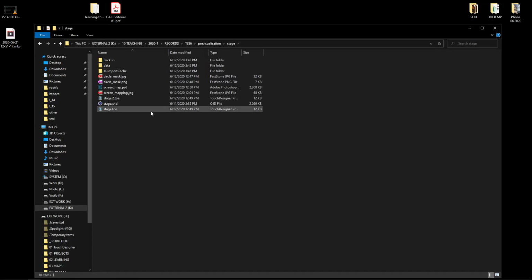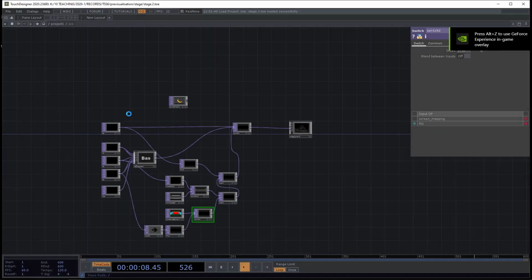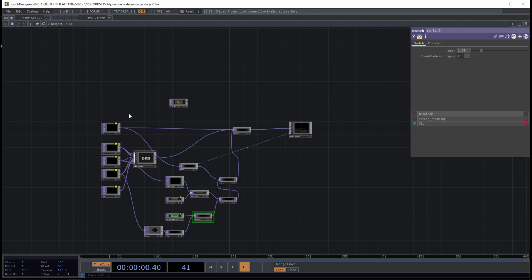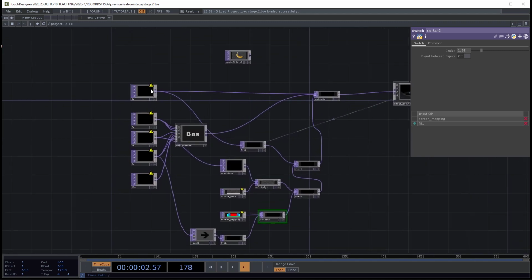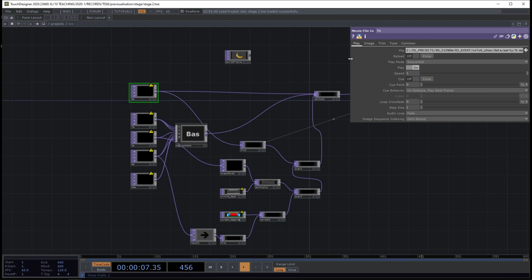Okay, so today we will continue a bit. I will show you a few more things for previsualization of stage or your installation, does not matter. And your homework for today and for the next class will be to actually design a stage.